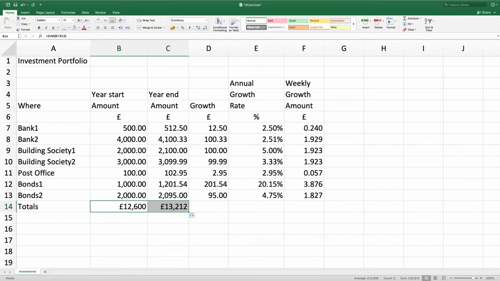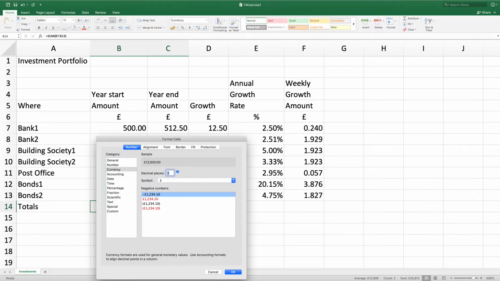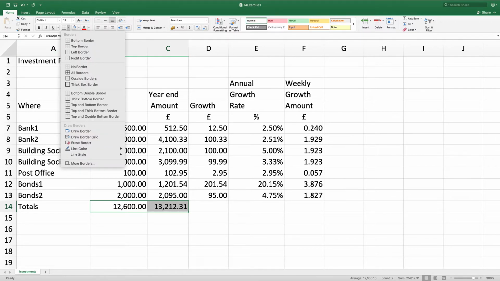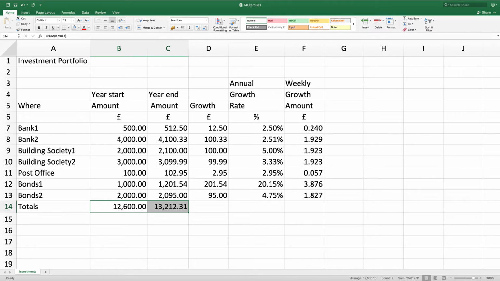I want to format B14 and C14 to 2 decimal places with no currency symbol. So I'm going to right click, format cell, 2 decimal places, no currency symbol. I also want a border along the bottom of the cell, a thin double line. So if I go up here to my borders and find double bottom border. And if I click off, you'll see that it's taken form.